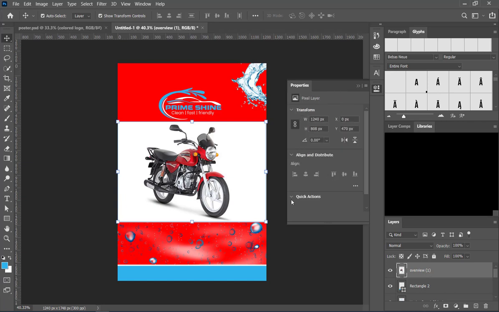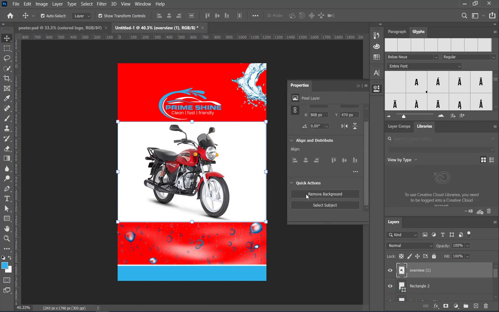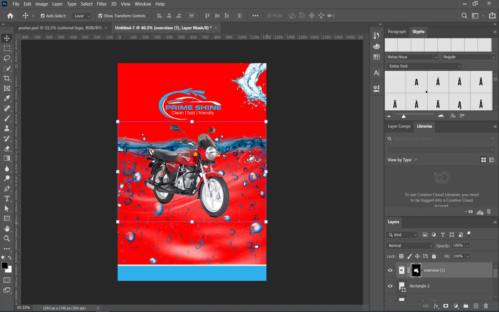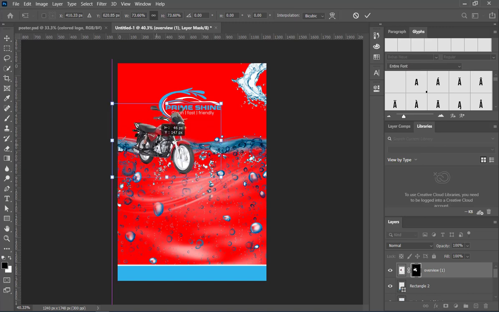Then come to your quick actions. Check the drop down, remove background. Then just allow Photoshop to do its magic. So Photoshop will select the bike, that is the subject, and remove the background. Boom, and that's it, done. That's how powerful Photoshop is. That's why I love Photoshop.